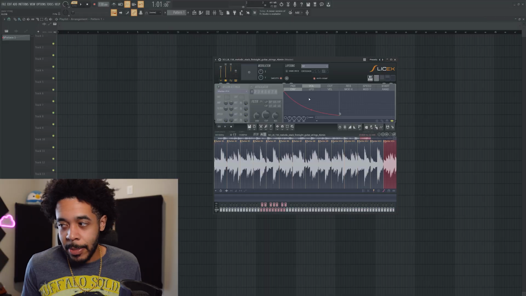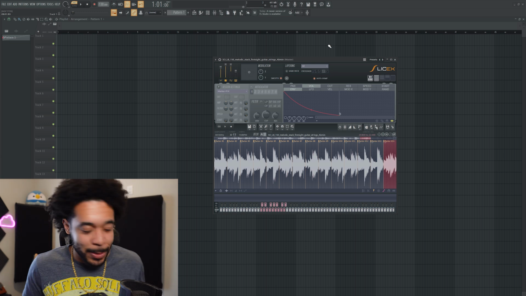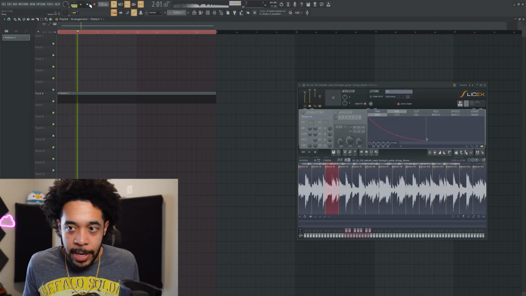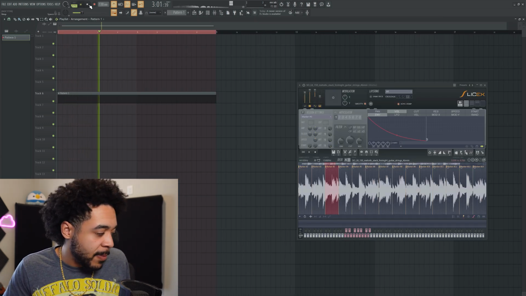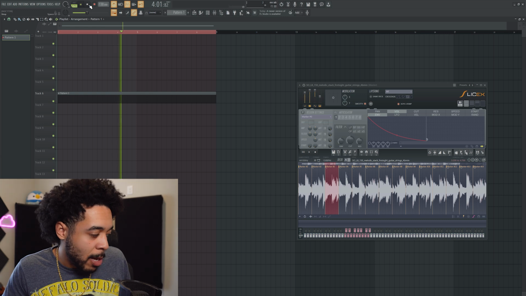Again, one of my favorite slicer plugins. Anyway, I'm gonna say slicers to use in FL Studio. You can hit the metronome down and just play over top of the metronome and see if you can find a vibe that you really vibe with. So right now I'm just gonna do something like this.